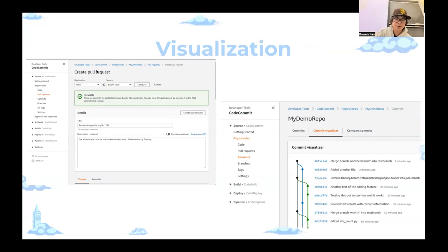You can create a pull request. It has a really nice Amazon style UI. You can write a title for why you want to create this pull request. And then in your commits visualizer, you can see the same things as you would in GitHub. For example, merged. This description is added another file, add another testing of editing features. This can also all be handled by AWS CodeCommit. So yeah, it's a great tool that software developers use in the cloud.